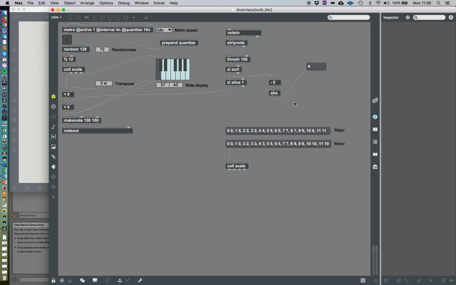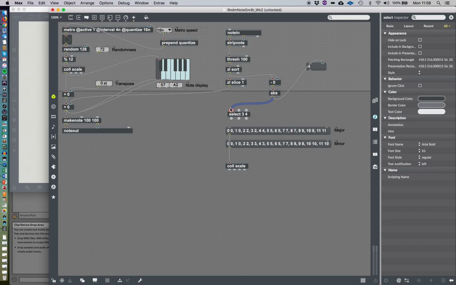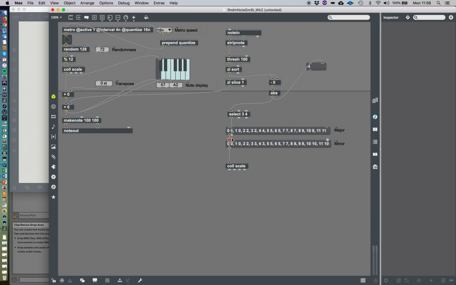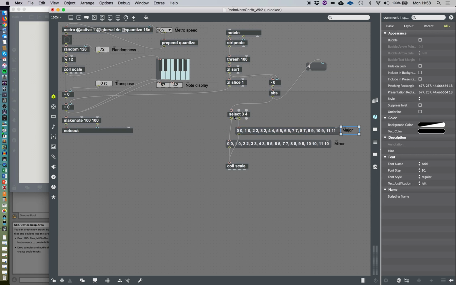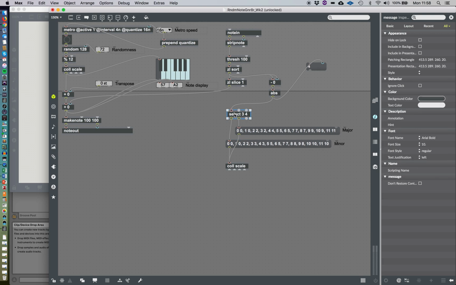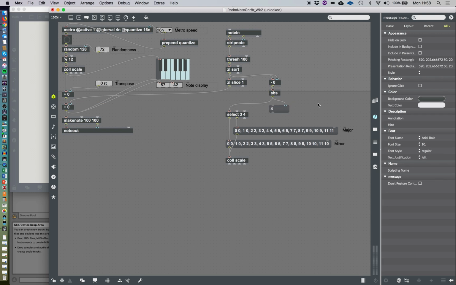Excellent. So what we can do now is use select 3 and 4. If we get a 3, we want a minor, so we're going to bang there. If we get a 4, we do a major. So select 3, minor, select 4, major, and then that loads the scale. So we can try that now. Let's see if that works.